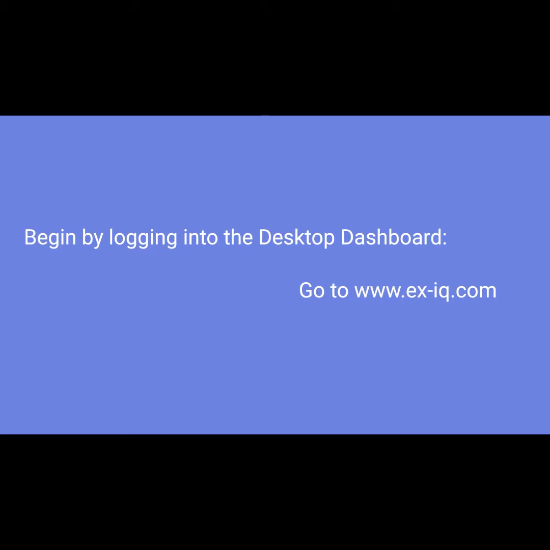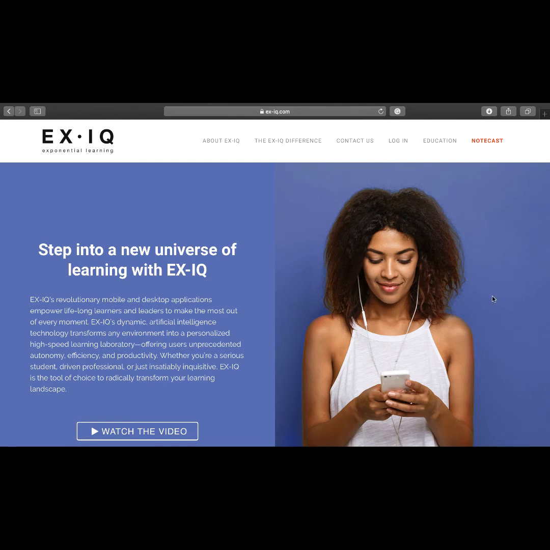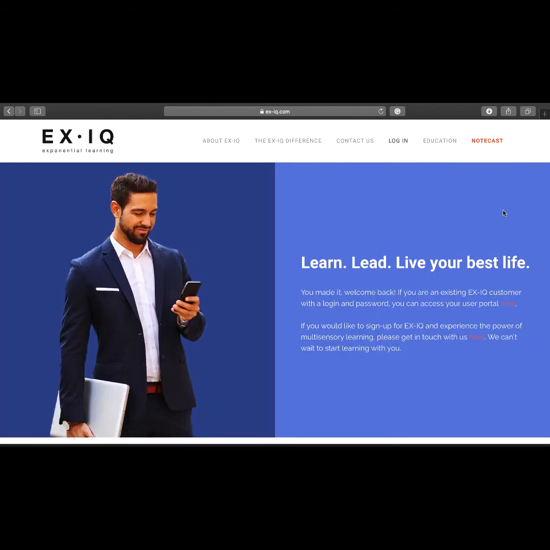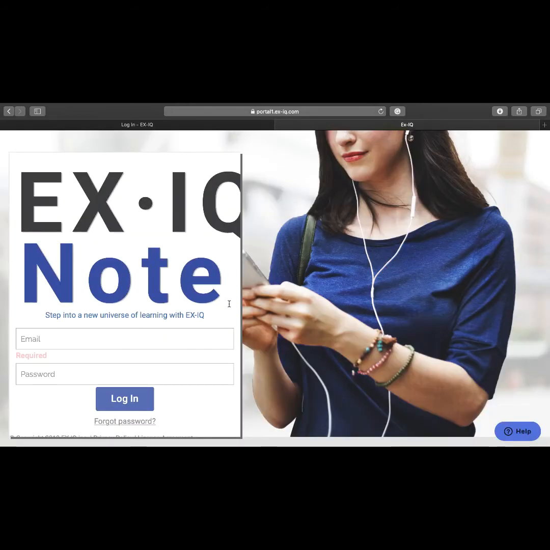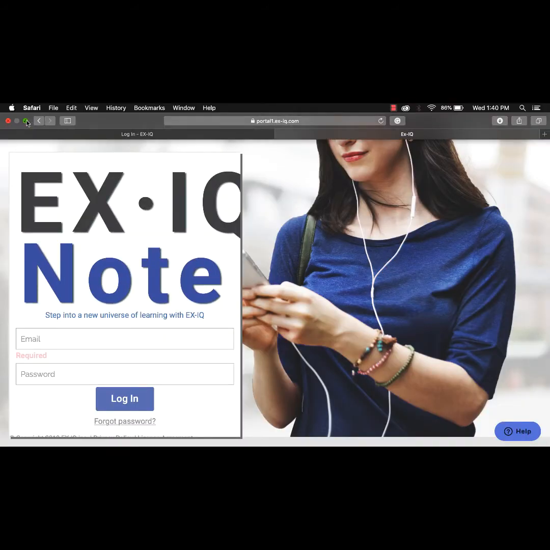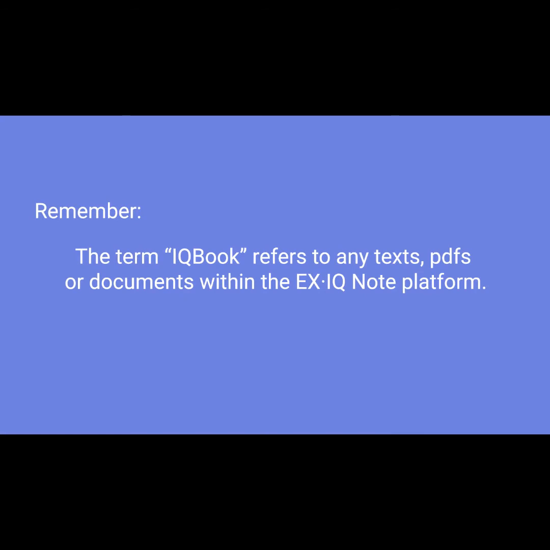You begin by logging into the dashboard, which you can access on your computer desktop at www.ex-iq.com. Once the page is displayed, click on the Login tab in the top portion of the web browser. This will take you to a landing page where you need to click on the Here link located in the text. This will take you to your login page, where you will enter your username and password. When using Note, it is important to know that XIQ uses the term IQbook for all of your books, documents, PDFs, anything that you've had added to Note.